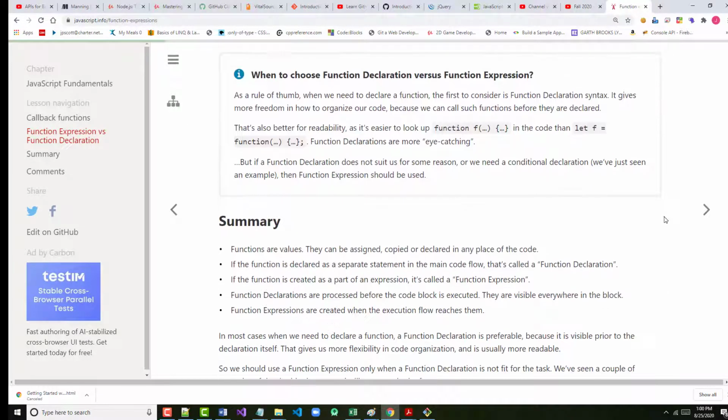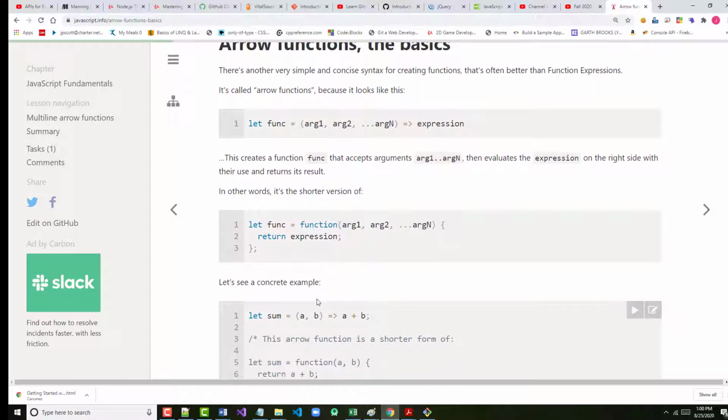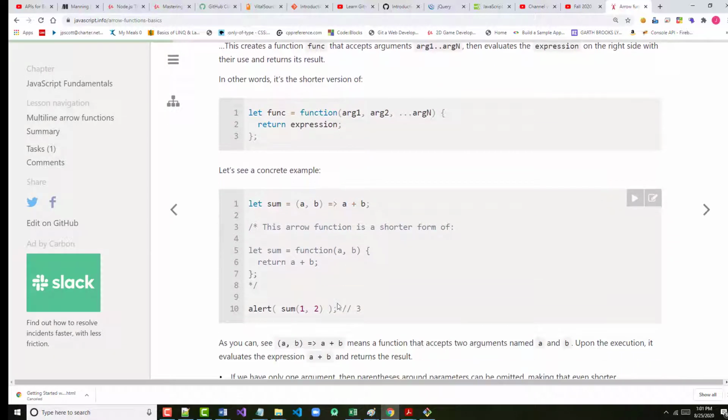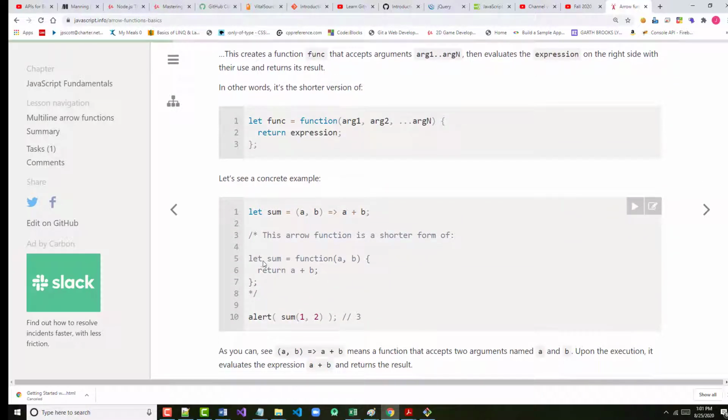Now, the next thing, arrow functions. Are you there? So click your next one. You use arrow functions and callbacks up the wazoo in Node. All right? So if you look at the example that they have right there, let's go down a little bit where it says, let's see a concrete example. Can you see that? Yeah. Okay.